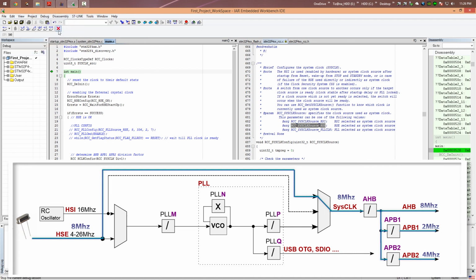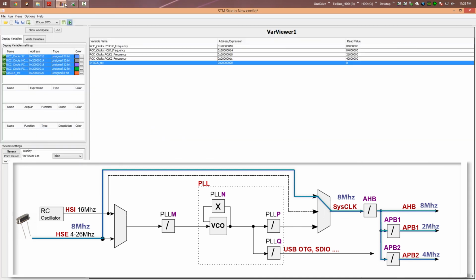Before moving on, we have to stop the debugging here, then go back. Here we have the system clock equal to 8 as the external crystal frequency. The high speed clock is equal to 8 megahertz. The peripheral clock 1 is equal to 2 megahertz. The peripheral clock 2 is equal to 4 megahertz, and the system clock source is changed to 4.